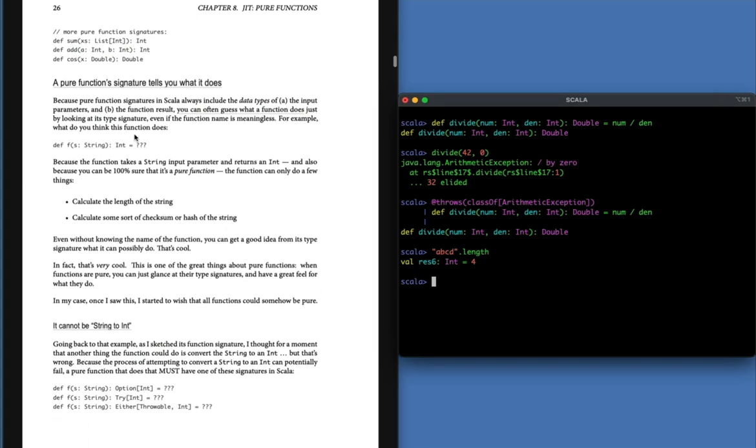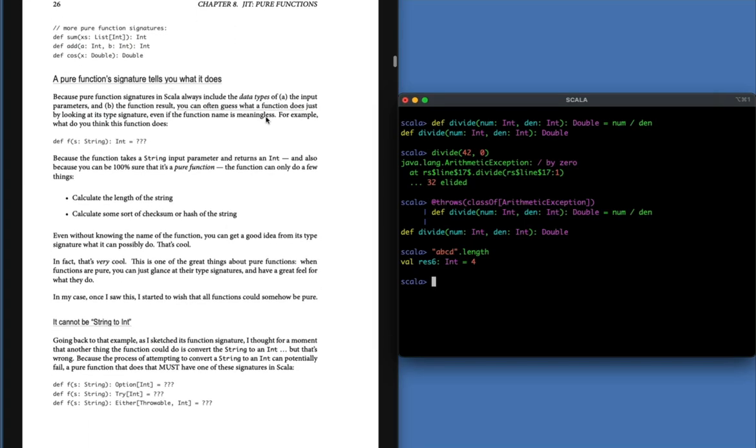And then a really cool thing about pure functions is that their signature tells you exactly what it does. You can often guess what a function does just by looking at its type signature, even if the function name is meaningless. So in this example, I ask, what do you think that this function does right here? It takes a string as an input parameter and it returns an int. And then I don't show the body over here.